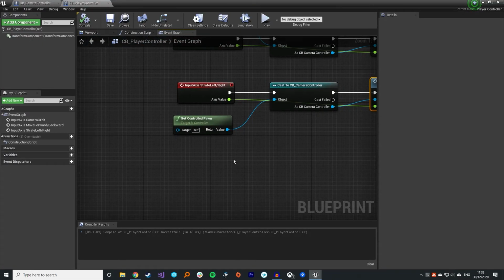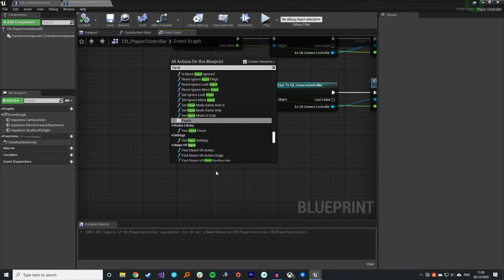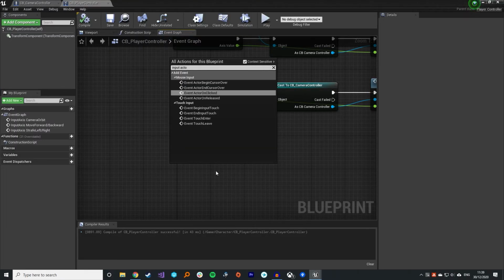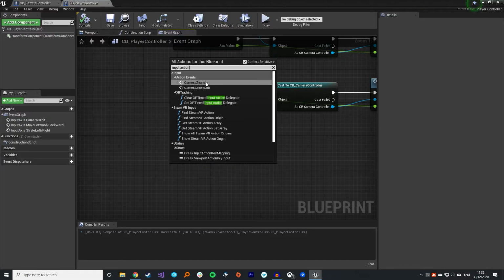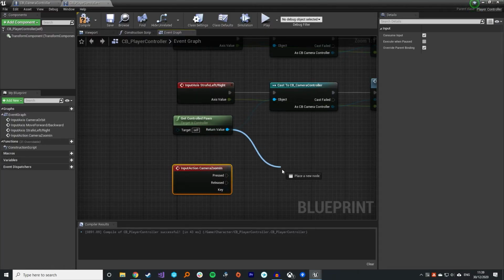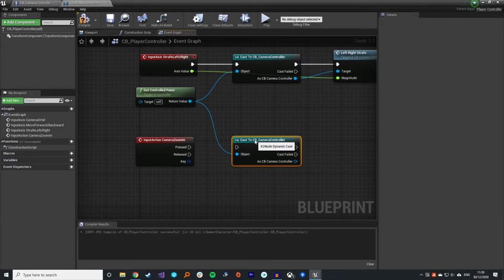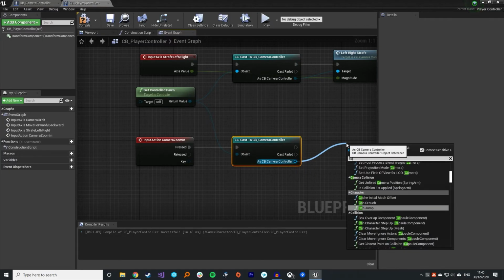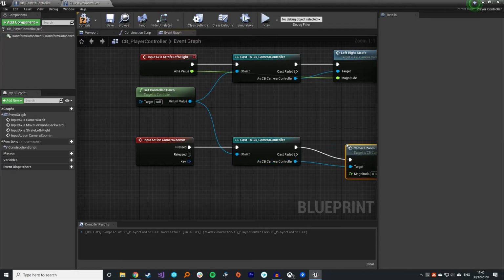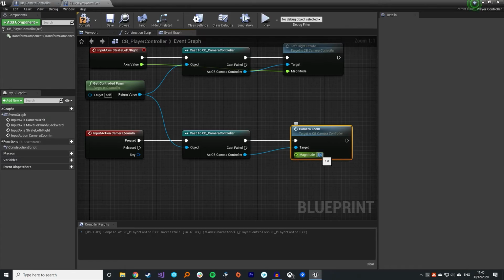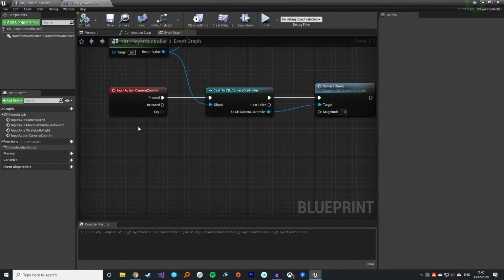I go back to here and add in my input action, camera zoom in, cast to that. So on the camera zoom in, I'm going to call the camera zoom, and I'm going to call this with a magnitude of 1 because I'm zooming in. Oh, that might actually be the wrong way around. That might need to be -1, but I'll do some testing first.